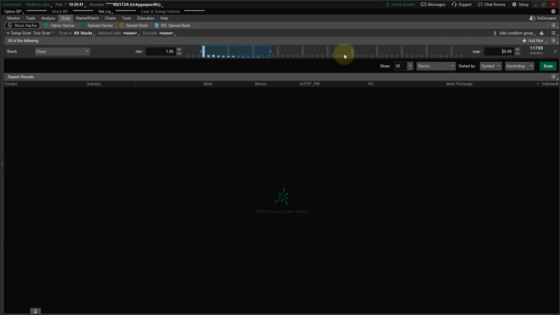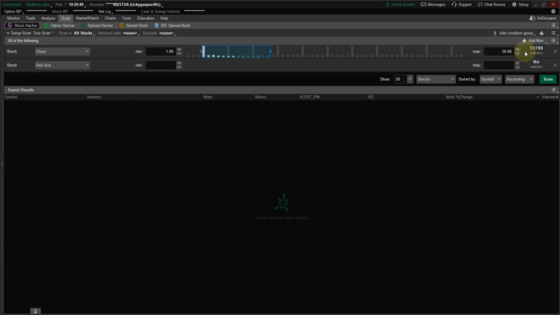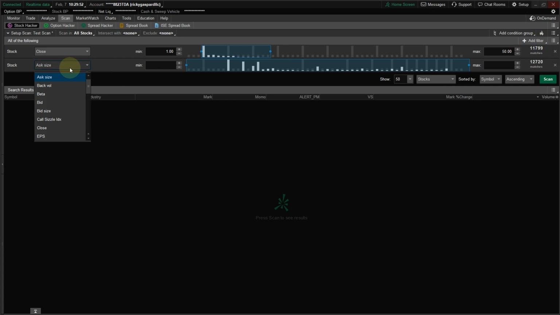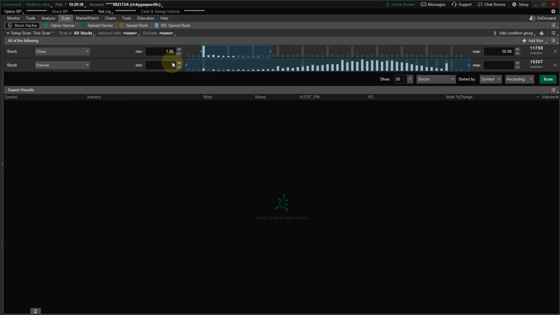So now I need a minimum volume that I'm willing to trade on. So I'm going to click this plus sign. Right here it says stock. I'm going to click stock again. I'm going to click on the ask, and I'm going to scroll all the way down to volume, and I'm going to double click it. So let's just say, for instance, I want a minimum of 1 million shares. See if I got too many zeros. There's 1 million shares. Hit enter on my keyboard.